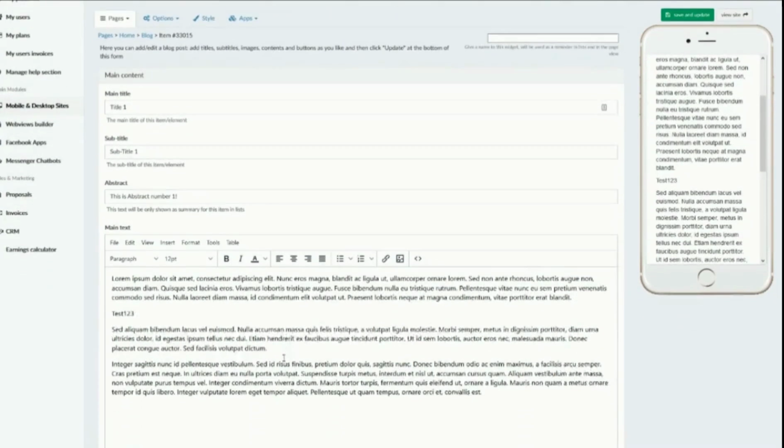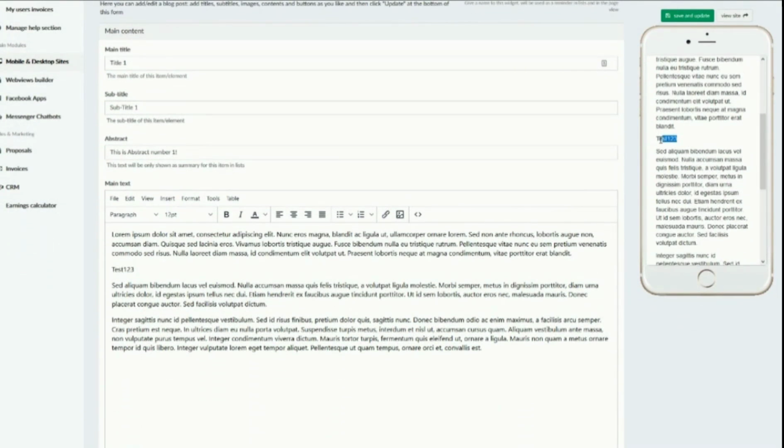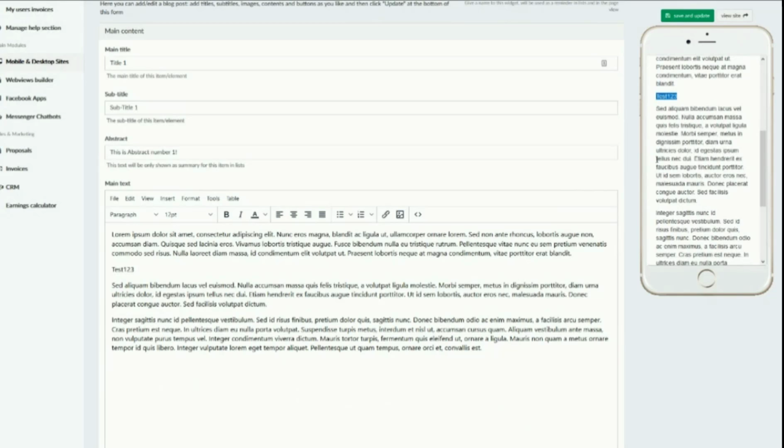You can see that's all the main text, and I put in a little test 1, 2, 3 in there, and that's just a little test so we can test out the search engine and the search bar, because you can always add a search bar so users can find articles easier.